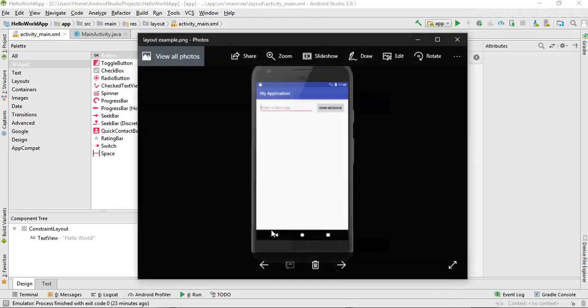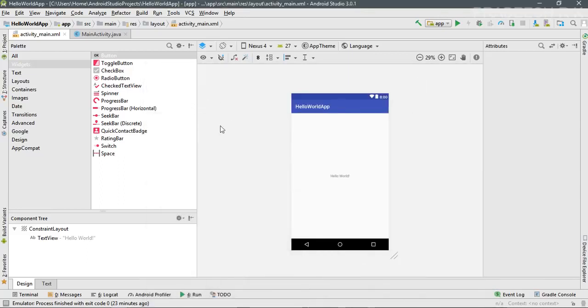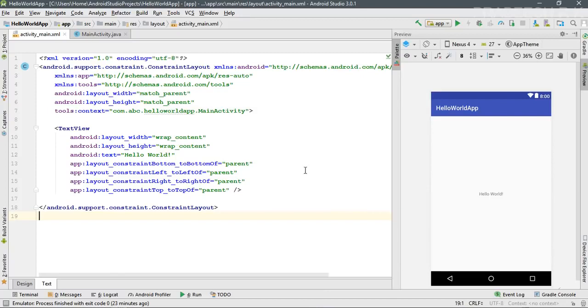Okay. So for this layout, we need to add two components. The first one is an edit text and the second one is a button. And these two components are aligned horizontally. So now check the XML file.